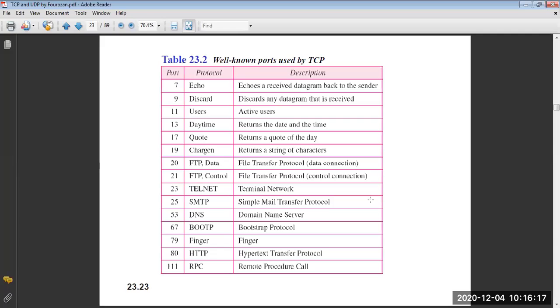I will tell you later on. These are the well-known ports used by TCP, as in the case of UDP, which I have already told you about in the previous slide. Clear? These are the ports belonging to the TCP protocol. Basically, you can see some description regarding the port numbers, so you can learn these things also.